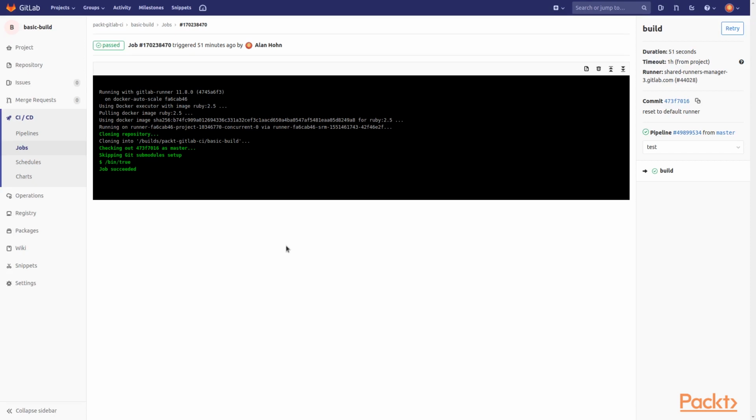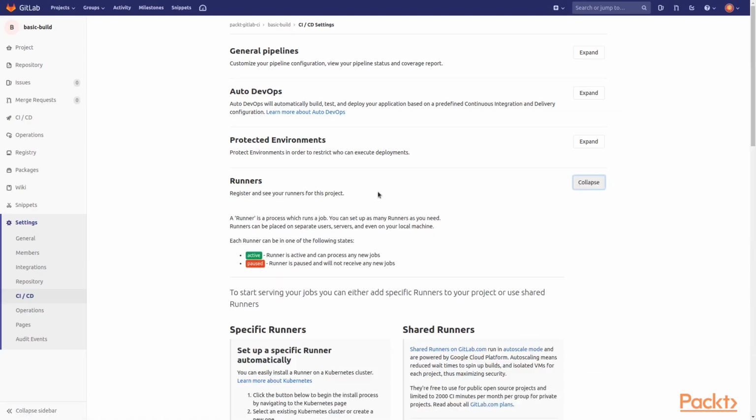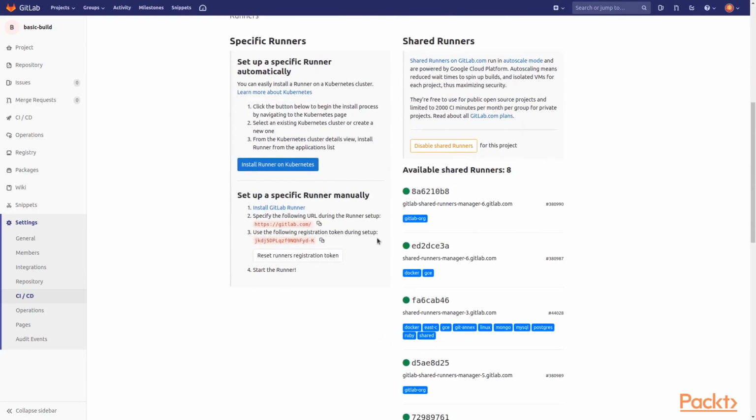If we want to switch this particular project so it can run on a dedicated runner, we'll need to grab a registration token and use it to register a dedicated runner to this particular project. Let's look at how we can do that. We'll go to Settings, CI/CD, and here you can see a section in the middle for runners. If I expand that, you can see on the right, these are the shared runners that we have available. But you can see that we have a limit of 2,000 minutes per month that are available for us to use. So that's one of those reasons I talked about why we might want a dedicated runner.